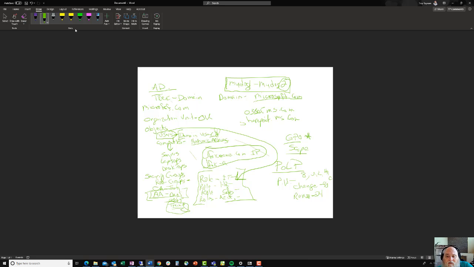But this password policy is going to be pointed at all of the users. That's the scope. Users.